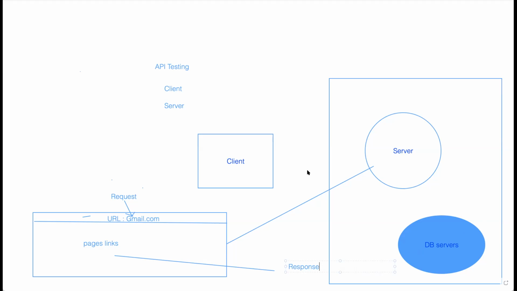Whenever you hit the request to the server, it will check in this database server, and whatever is available, it will push back in the response.